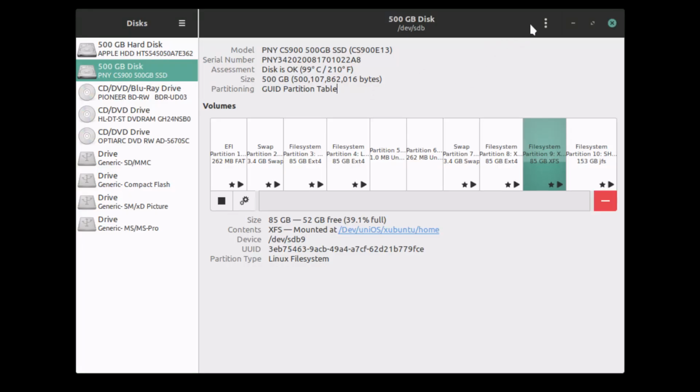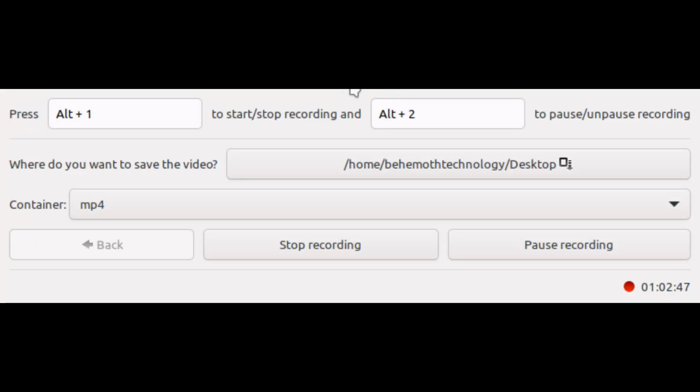And it seems simple and easy to use for making YouTube videos. I've got GPU screen recorder, and that is the end of the video.